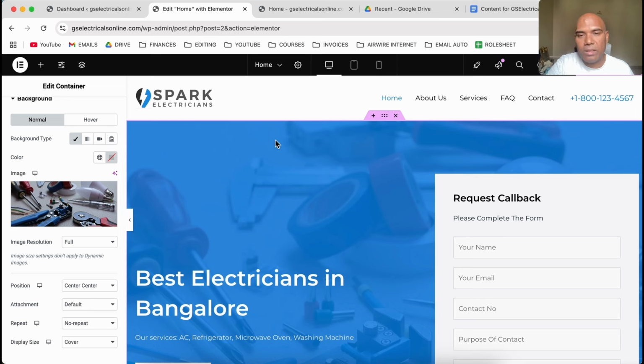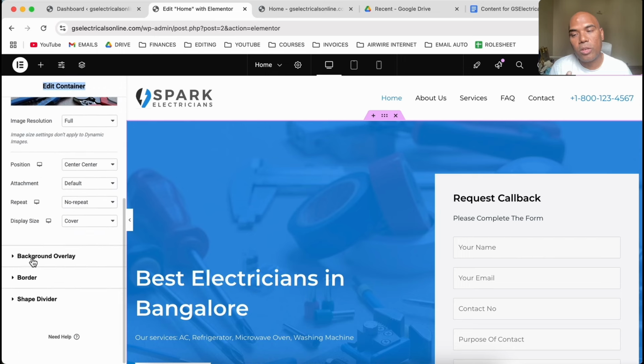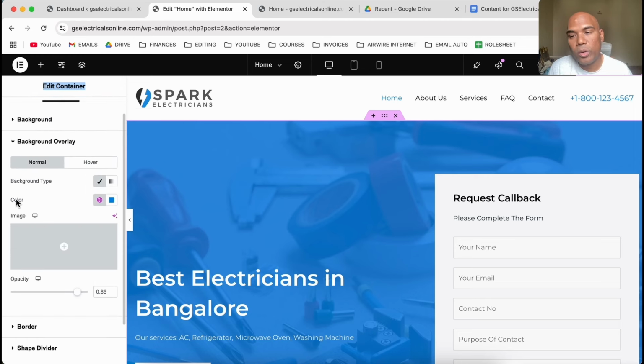Also, if you look at this, there's a blue overlay on top of the image. But what if you didn't want that overlay? I know it would suck, because if you did it, the text wouldn't be visible. But just in case you wanted to either change the color of the overlay or reduce the opacity of the blue overlay, you're welcome to do that. So for this, make sure you select the container. In the style tab, scroll all the way to the bottom. You should be able to see background overlay. Click on there, and you'll notice that there is a color.